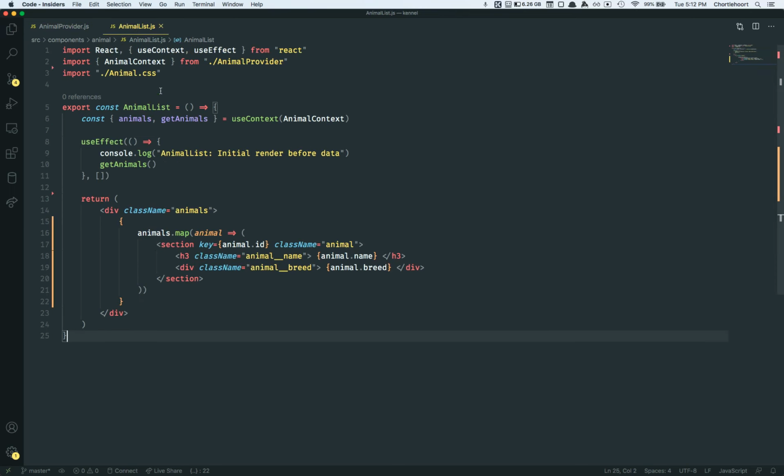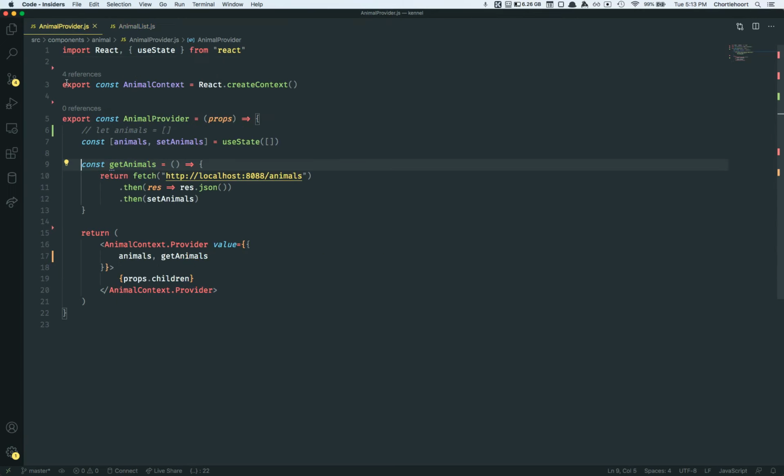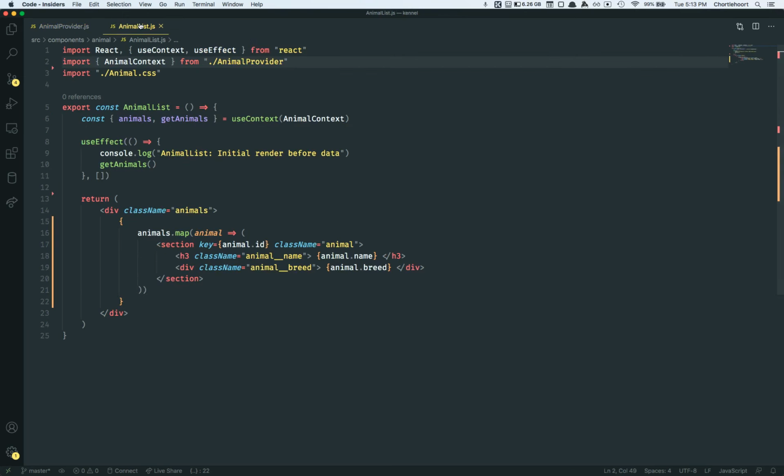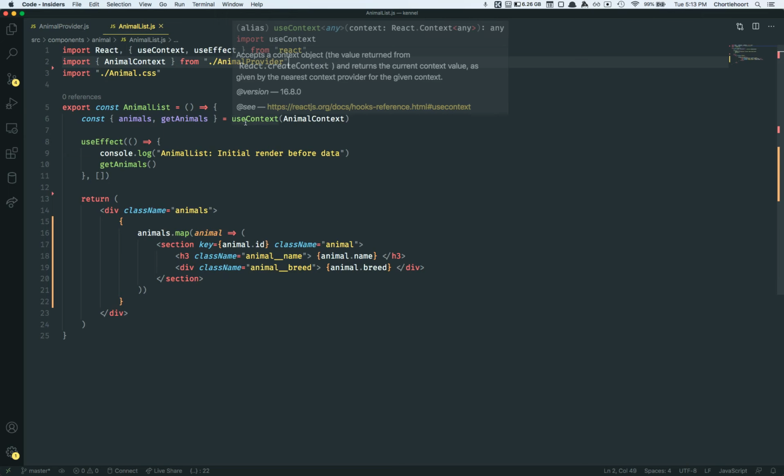So the first thing you need to do is, you'll see here on line 1, you need to make sure that you import the useContext hook from React. The next thing you need to do is make sure that you import the context from the provider module, which is this one right here. We're not importing the provider, we're importing the context. Then we take that context and we send it as an argument to the useContext hook.